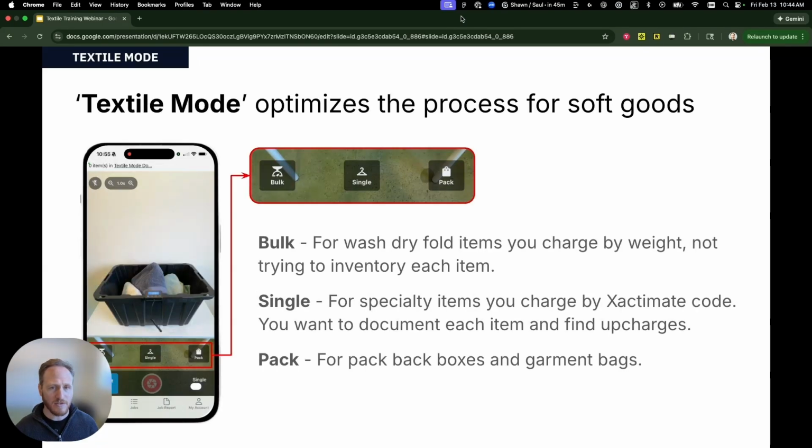So the way it works is once you enable Textile Mode, your options at the bottom of your app will change. Usually you have tagged items, boxed, and non-salvageable as the options to do the inventory. But if you're in Textile Mode, you will have bulk, single, and pack as the buttons at the bottom of that screen. Bulk is for wash, dry, fold items, so you charge by weight. Single items is for the specialty items, so those are items you want to inventory one by one. They typically have upcharges, require dry cleaning, and so on.